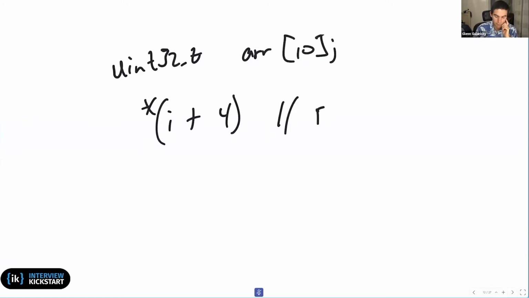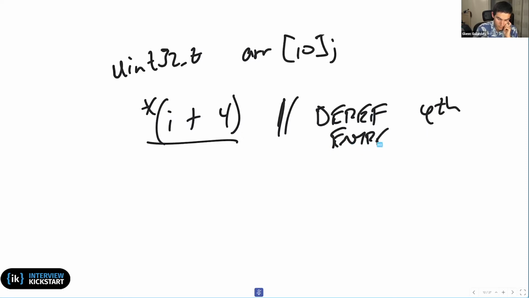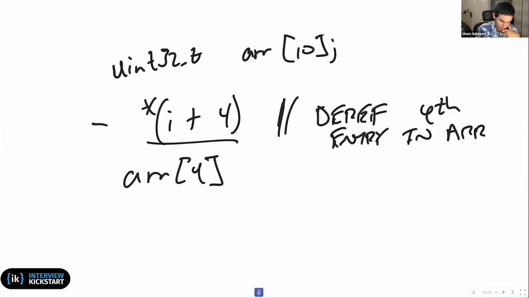Let's say we have an int array of size 10. Doing this nomenclature here is saying dereference the 4th entry in the array. And I'm assuming folks have probably seen this sort of syntax before, such that array[4]. These two lines are essentially doing the same thing.